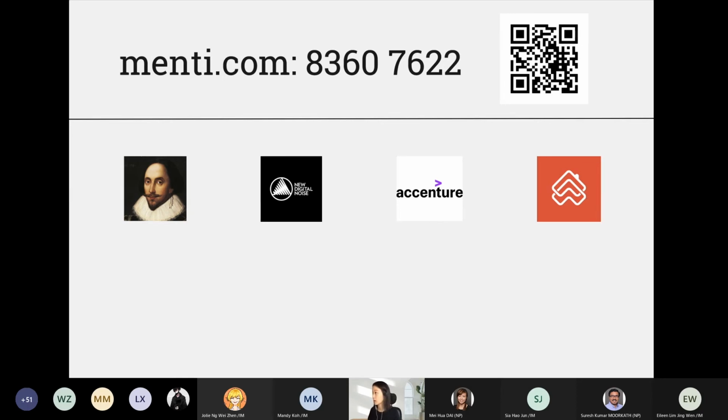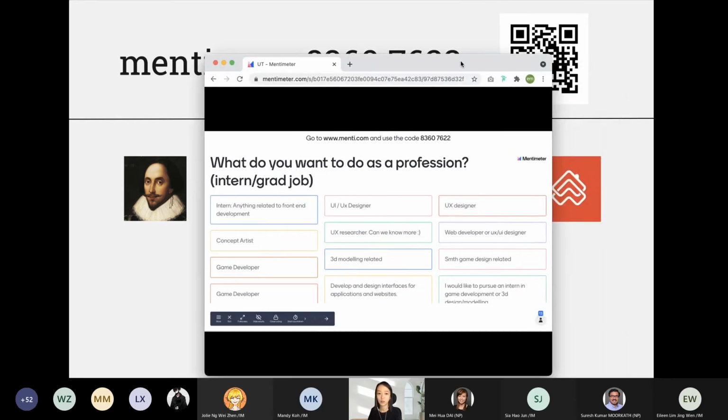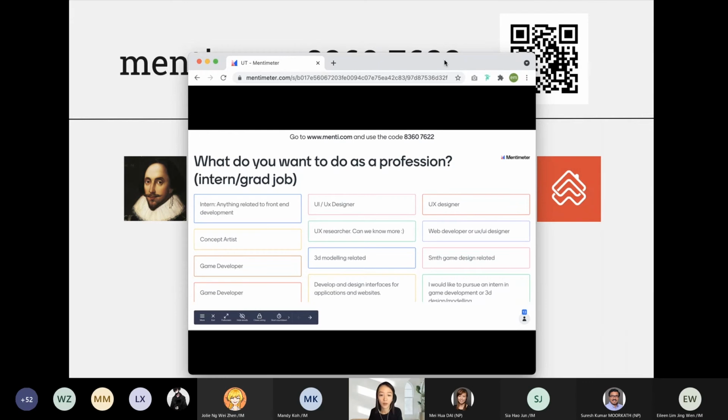Okay, I've seen some answers to the Mentimeter. Quite a few UX designers and also UX researchers. Yes, I'll be talking a bit more about that as well.